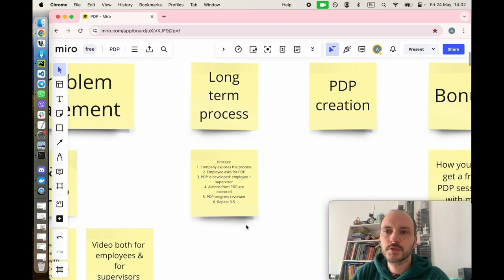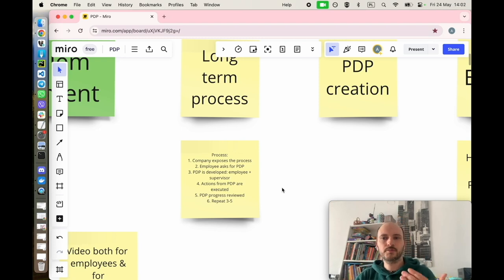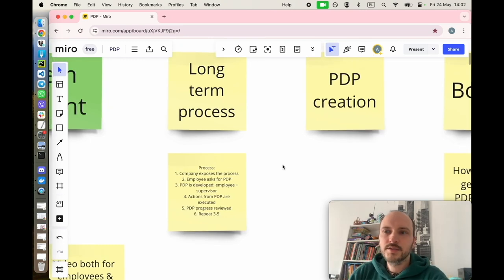And the long-term process around PDP looks like this. Initially, the company announces that there is a process of PDP. Sometimes the company says everybody should go through personal development planning. Sometimes they just say, okay, you can ask for a PDP from your supervisor, and the employee then asks for a PDP. Then the PDP is developed together by employee and supervisor. Then actions for the PDP are executed by the employee, and then PDP progress is reviewed after some time. And then the process is repeated. So it's quite easy on a high level.